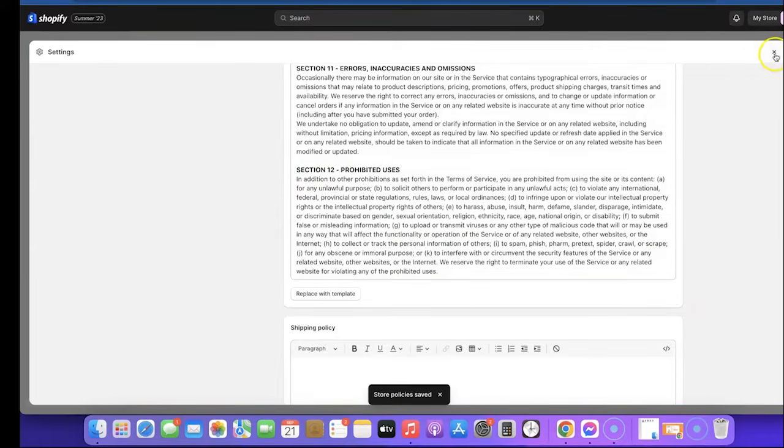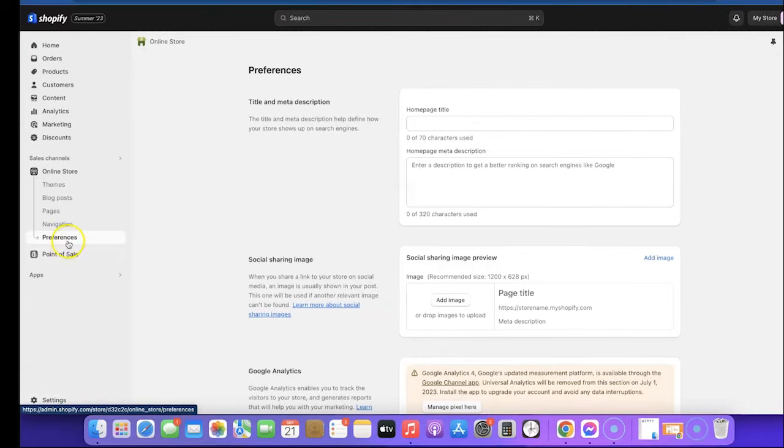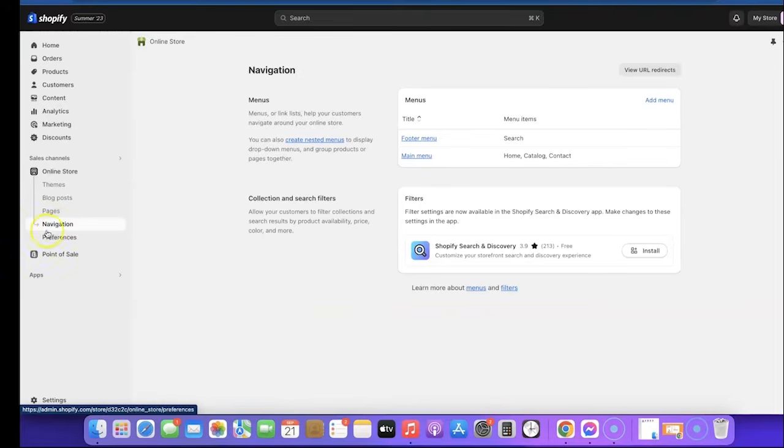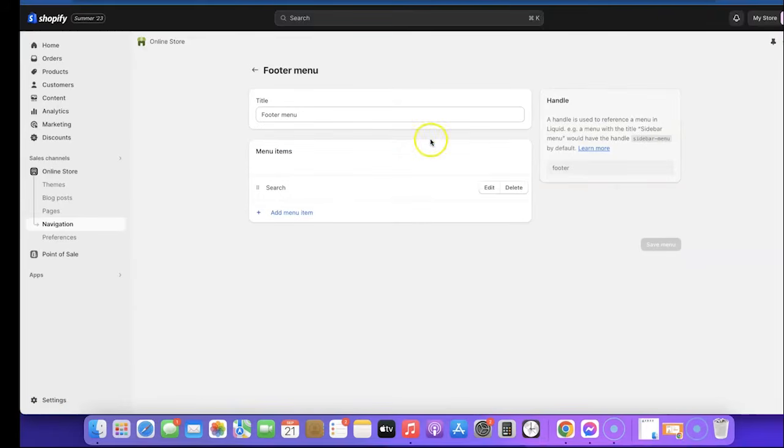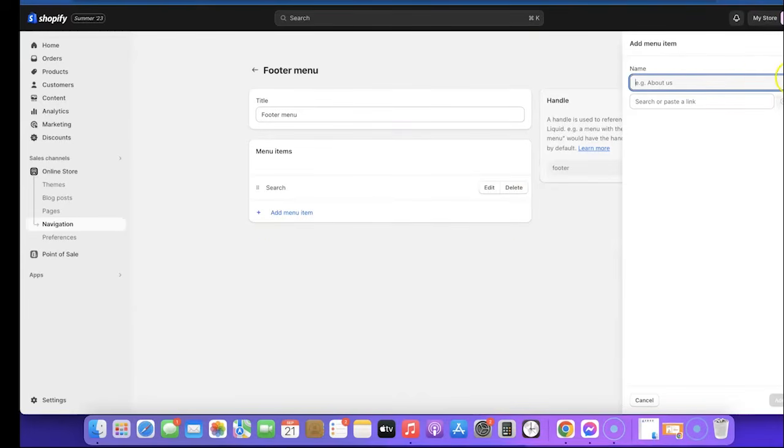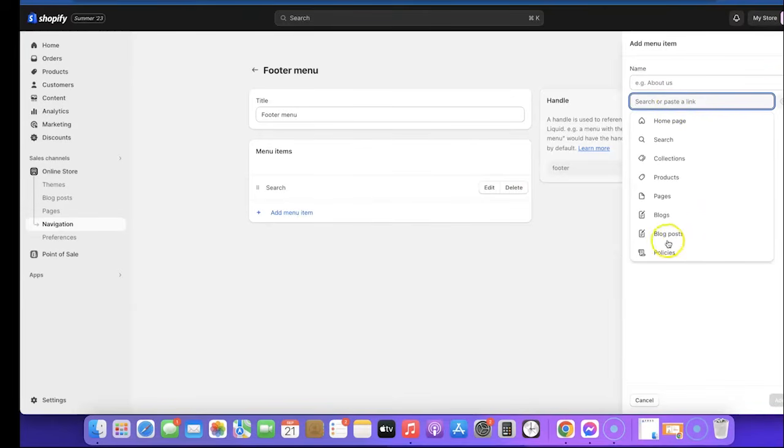Once you've done that, the next thing you want to do now is come over here and click on navigation on the left hand side. So I'm going to click on navigation. Here you want to come over to footer menu. Click on footer menu here. When you click on footer menu, you'll be able to add all those menus we just created. Here all you simply need to do is click on add menu here, then come over here or click on this, then come over to policy here.